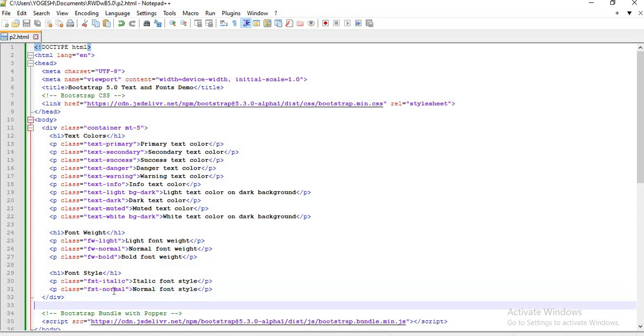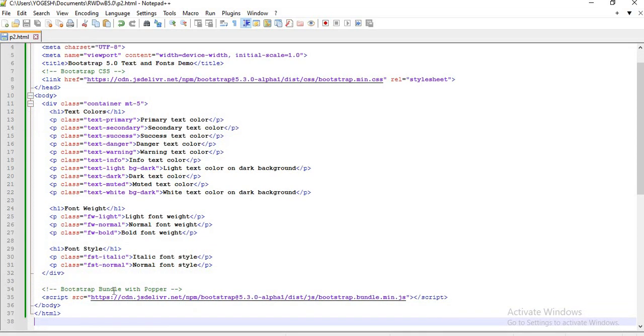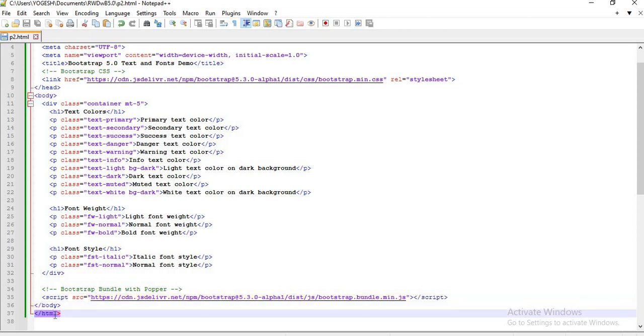Close the div class and then connect the bundle. In order to connect the bundle to the page, we have the script with the HTML source file attached here. We are using the JS bundle so that we can include all the properties connected to the web page, that is dropdowns, modals, or whatever you want. All those will be included with this particular bundle. Close the body and close the HTML.